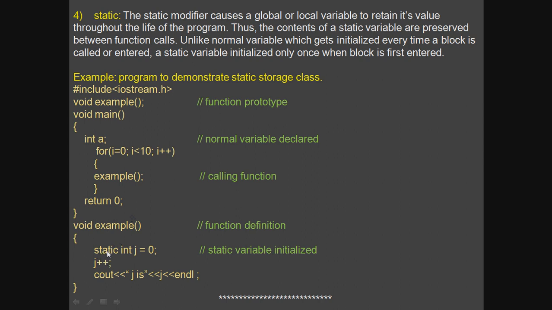Okay, so now the keyword static is used here. So static int j equals 0. Now normally, if you don't use this keyword static here, and let's say the static word is not here, you just say int j equals 0. Now j will get incremented, that is j equals 0 plus 1. Plus plus signifies that it gets incremented by 1. Then cout j will display the value 1, right?